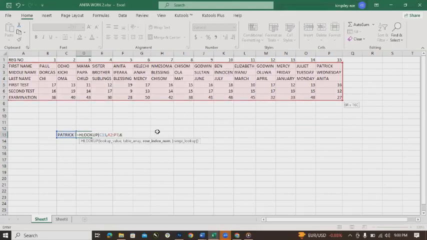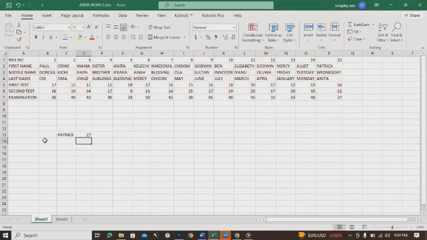Okay. And then the range lookup would be an exact match. So we pick false, and then we close. So at this point, if we press enter, it's actually going to give us the examination result of Patrick, which is 27, as you can see here, which is very correct. So that was just that.